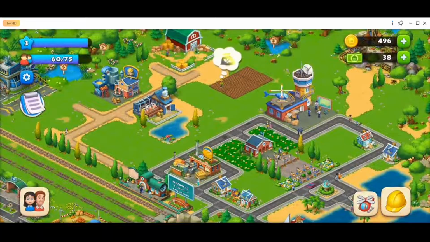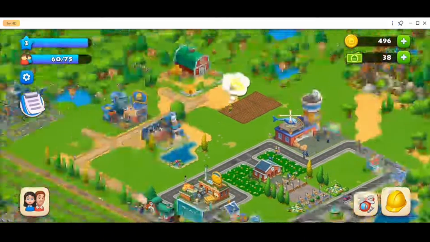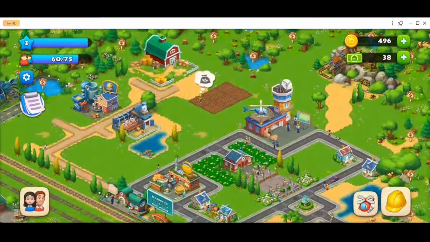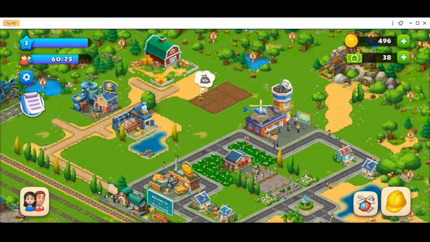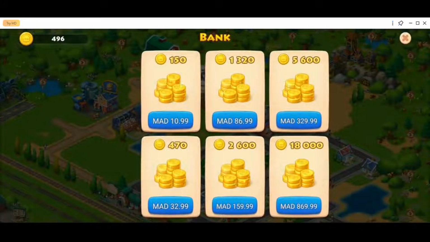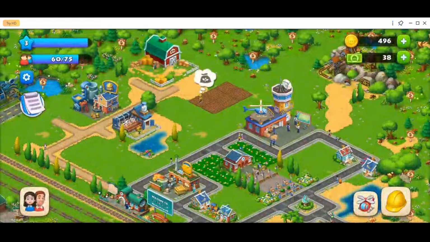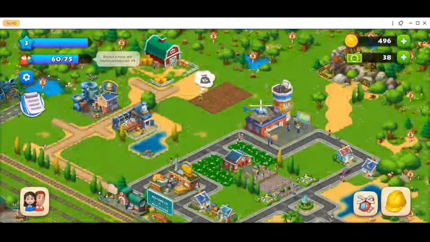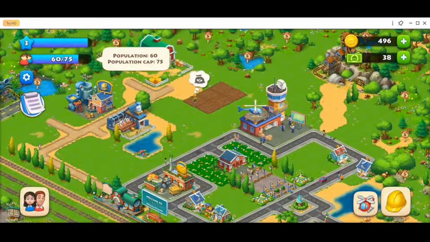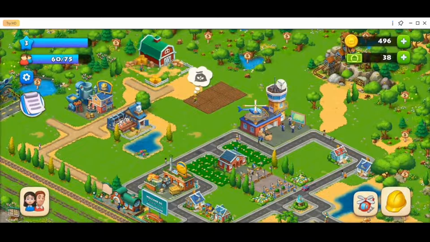As you can see guys, I'm right now in Township on my phone and this is how my town looks like. So right here in the top, you're gonna find your money, the coins and also the papers. If you click on the plus icon, you can get some money with the real money. Right here, you're going to find your level, your population, and your population cap.